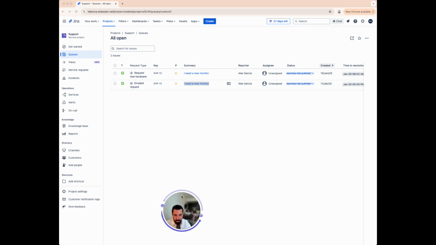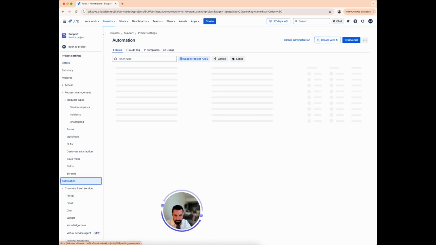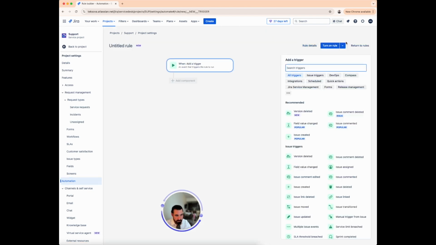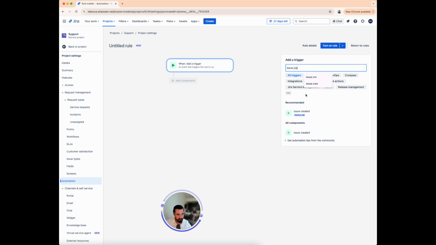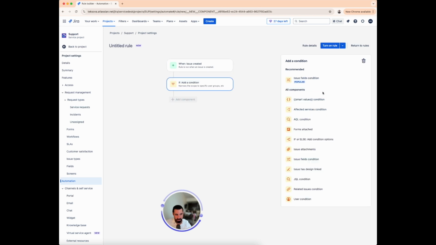Okay. So in order to do that, we're going to click on project settings and we're going to click on automation. Create rule. And our first trigger is going to be when an issue is created. Now, we're going to add the condition to verify that it only applies to the request type of email.